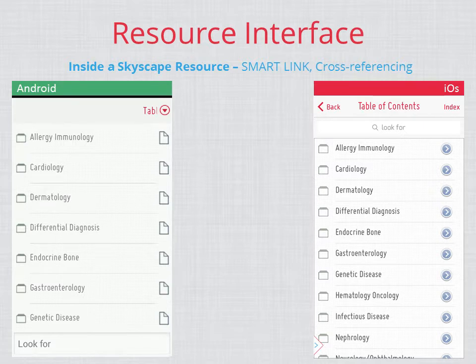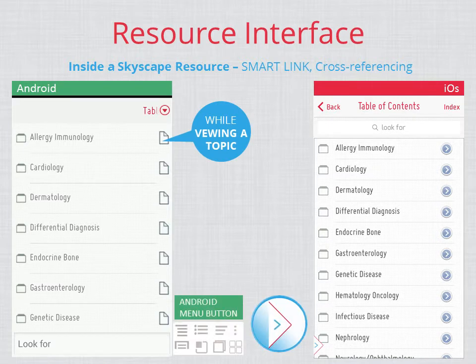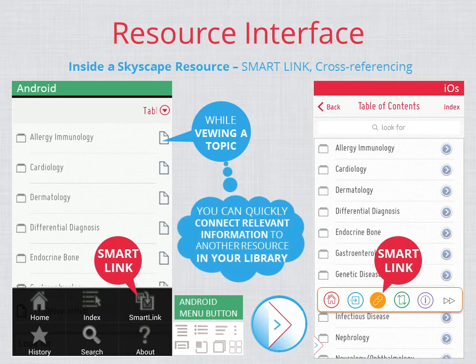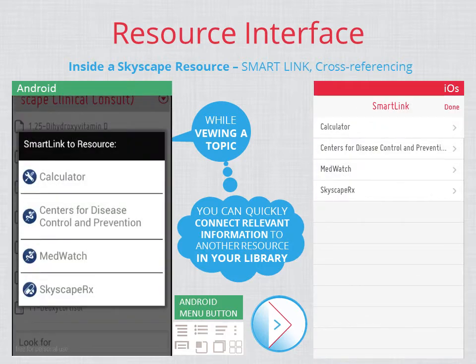The next button on the menu list is the Smartlink button. The Smartlink feature will allow you to cross-reference information in all your Skyscape resources. When you tap on the Smartlink button, you will see a list of resources you have in your library to link information to. For example, if you were looking up information about a disease and then wanted to find drugs that are relevant to treating that disease, you can link the disease to your drug guide. Keep an eye on this button as we will do some smart linking in a moment.